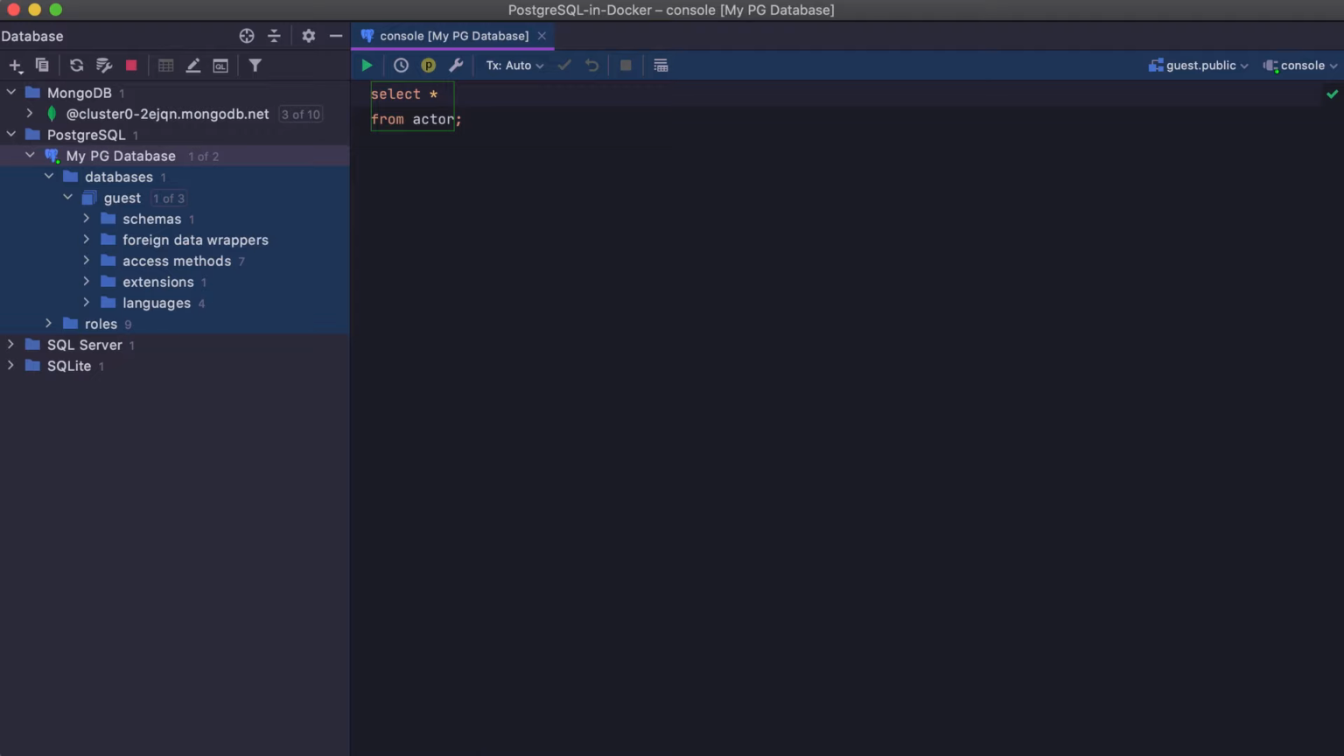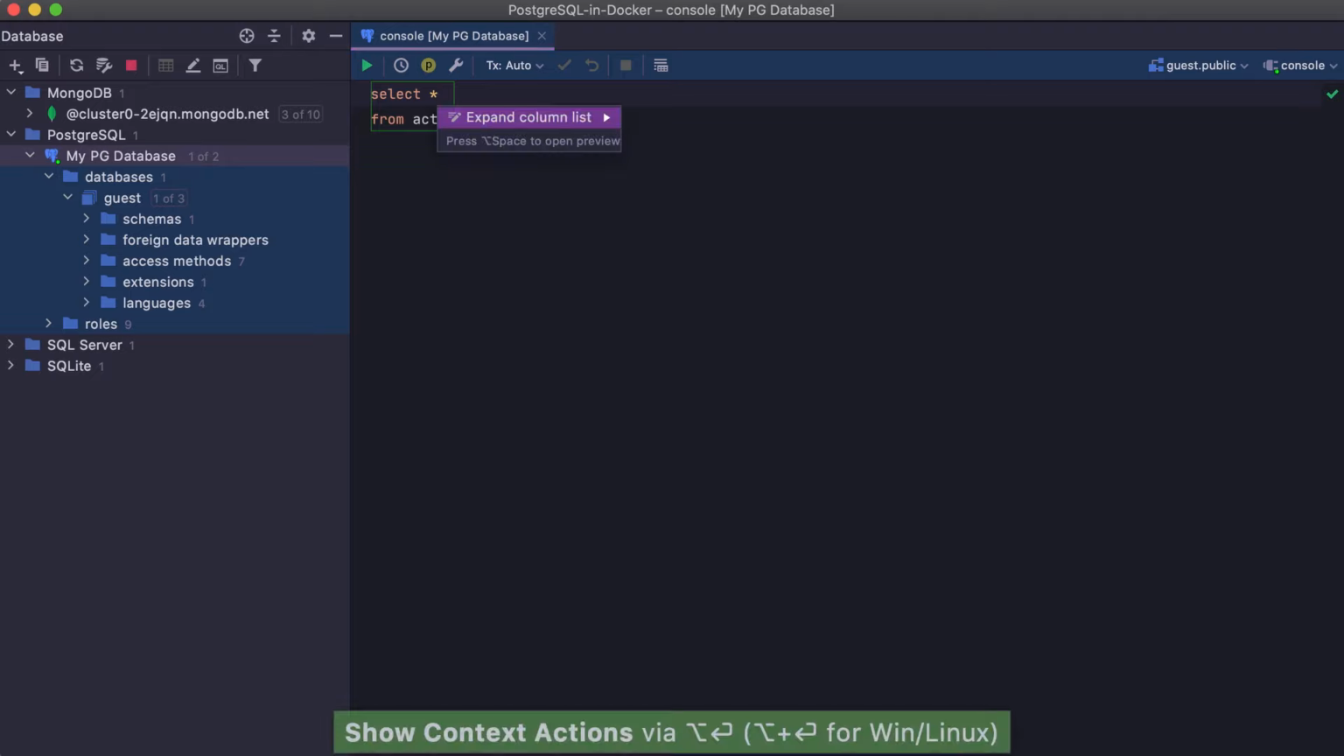By the way, using wildcards is actually not the best practice, right? This presents us with an opportunity to learn a very, very important shortcut, Alt-Enter. It will show you various intention actions. We can invoke it in this particular place in our code. This list here gives you the option to expand the column list, and you can do this.